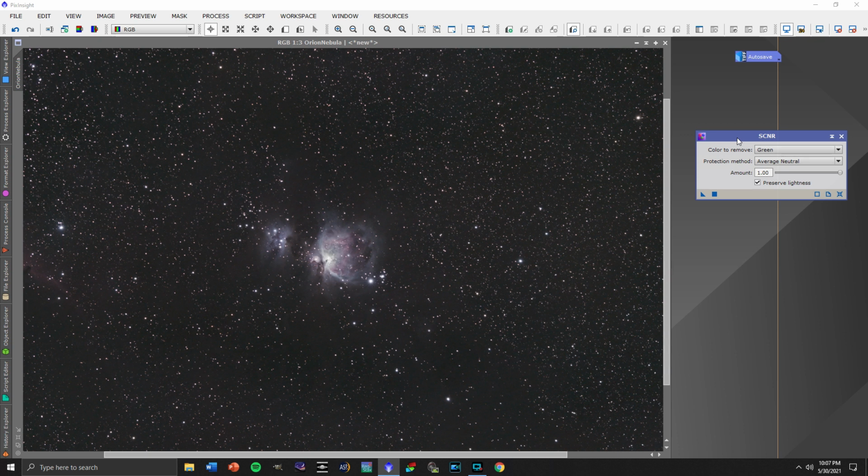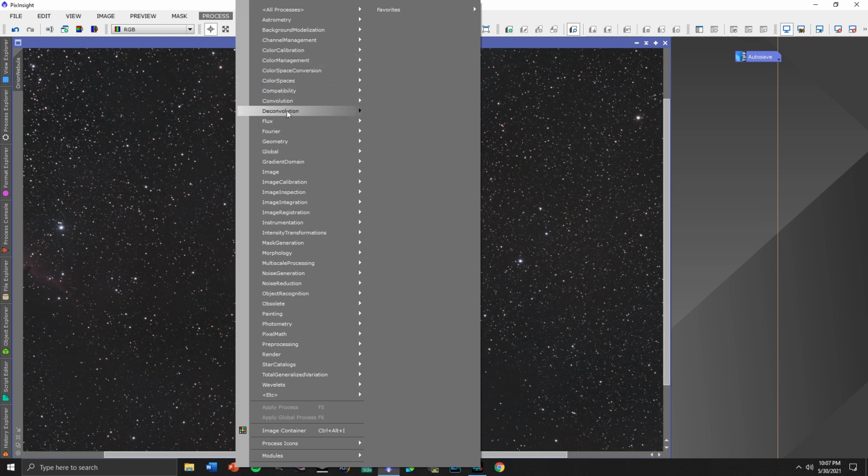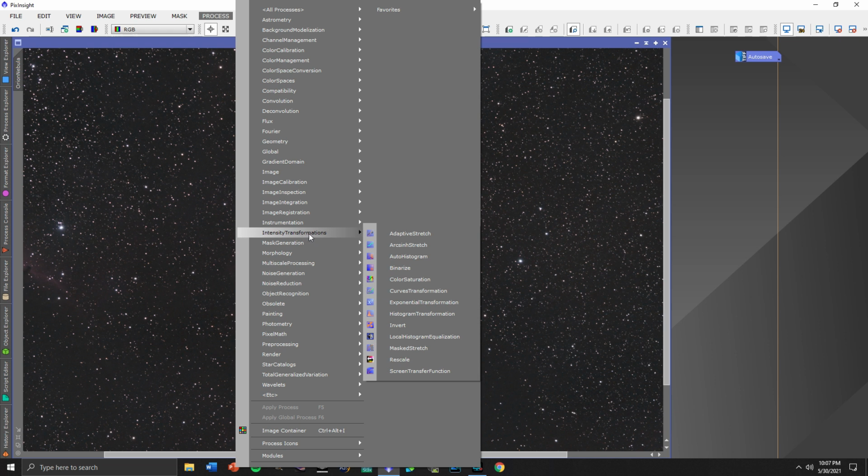So this is a quick, easy step. All I do is keep these default settings. I press Apply, and the extra green is removed from the image. Sometimes it's noticeable, in this one it really wasn't, but SCNR, to remove the green, can help to clean up the images a little bit for what we're going to do for our next step, which is an exciting one, and that deals with color saturation. Let's go here to Process, and we're going to go down to Intensity Transformations, and we're going to go to Curves Transformation here.